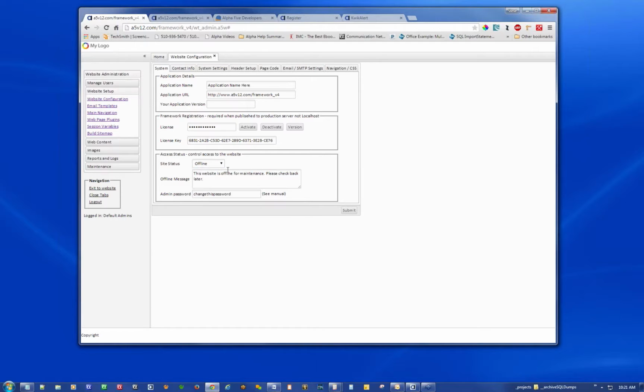You can tell the site to be online, which is, of course, where it typically is. You can take it offline. And offline means that anybody coming to your site will get this message and nothing else. And they can't log in, and they can't go past that point.